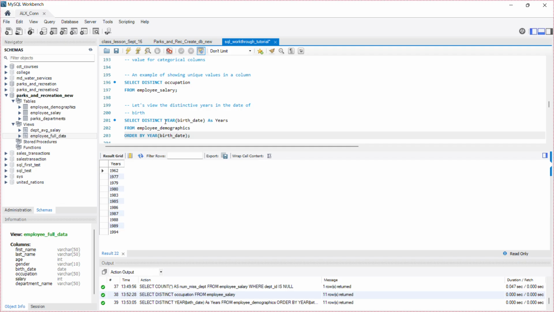So we know that all the people in this database were born before Gen Z. I think Gen Z should be around 2000 when it starts. So the oldest of them was born in 1962, and the youngest was born in 1994. Okay, so that's how we view unique values.